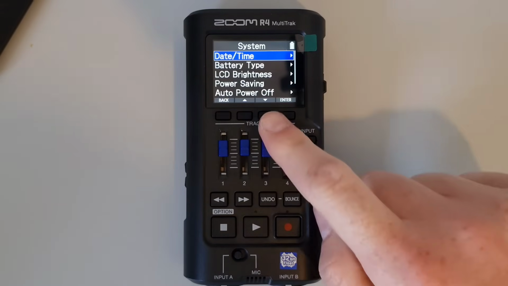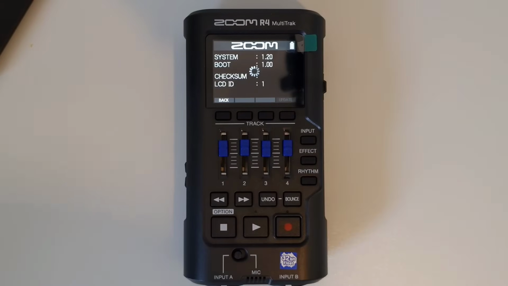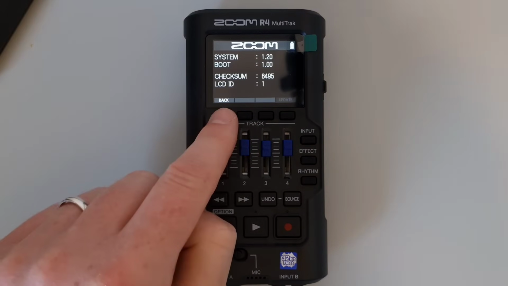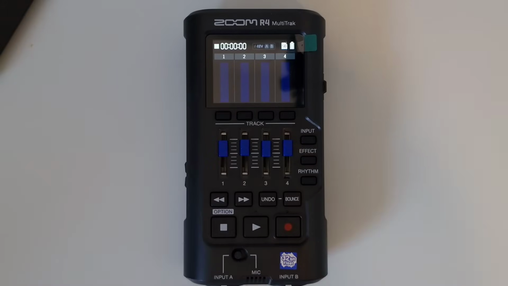From there, use the up and down buttons to select firmware and press the enter button. This will bring up the details for the current firmware installed on the R4. When you're finished, press the back button to take you back to the home screen.